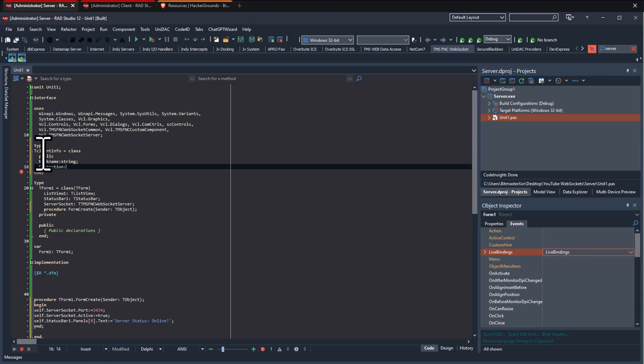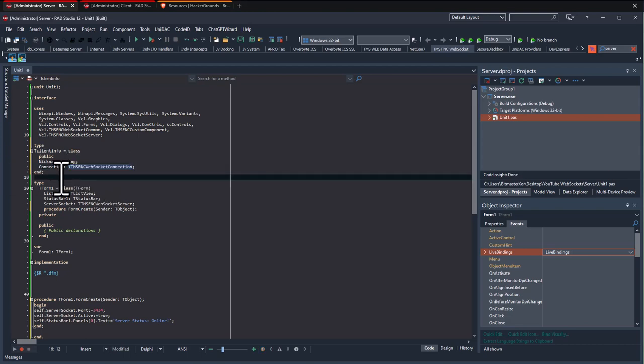But unfortunately, this part's not simple. This is a really long type name, and I really wish that the authors would do a little better on their naming convention for all this. But it's TMS FNC Websocket Connection. And I mean, I know it's simple, but my God, having to type all that out is a pain. But anyway, there you have it.